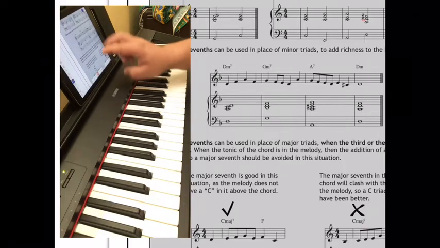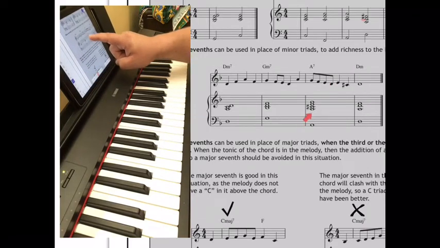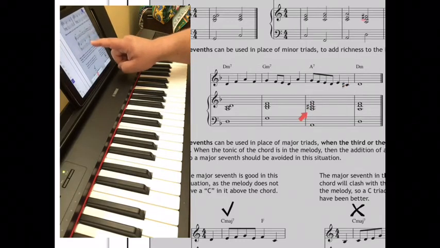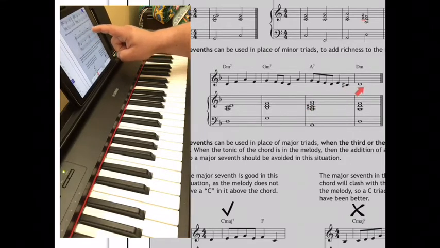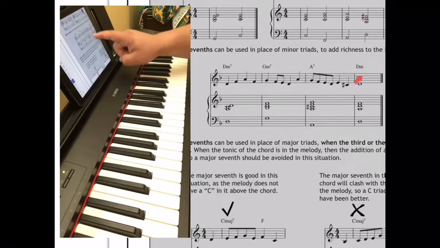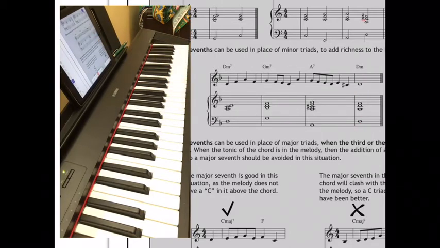Not that this is part of the lesson, but over here, you'll see that we use A7. We do have a C sharp accidental. The only reason we have that, of course, is because it is the raised seventh of D minor to really help this last chord sound like a tonic.